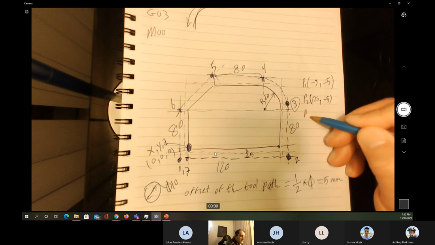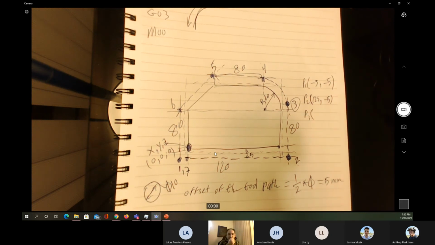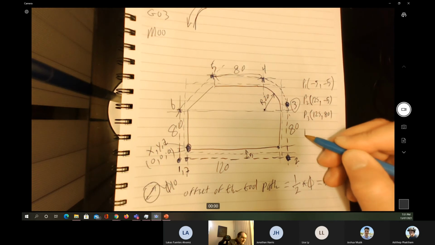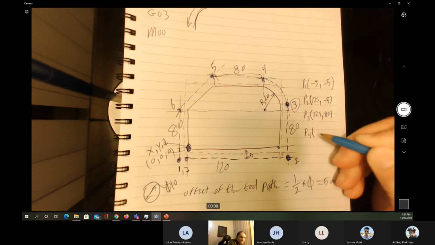Okay, point number 3. Now the X value didn't change, while the Y value has been changed. So who's going to answer that? Jonathan, what will be the coordination of the point number 3? Exactly. So it's 125 and 80 millimeters. Now, Eddie, what will be the point number 4 coordinations are?